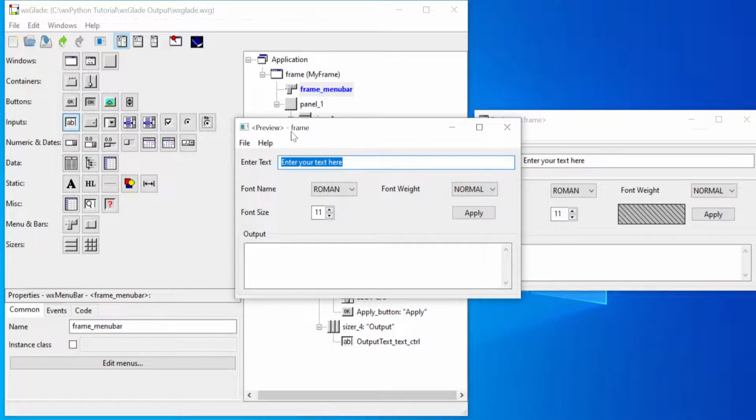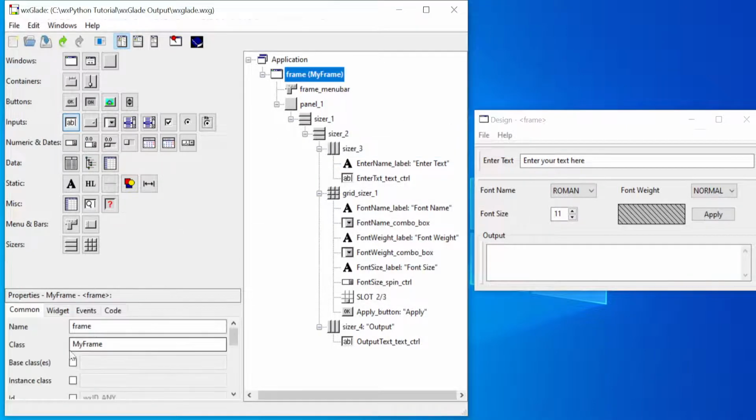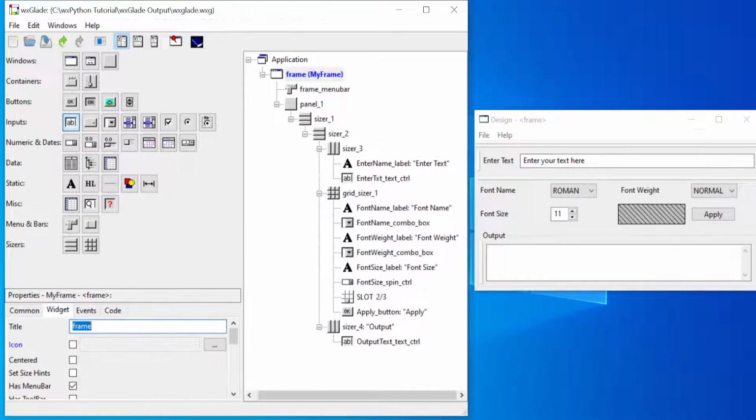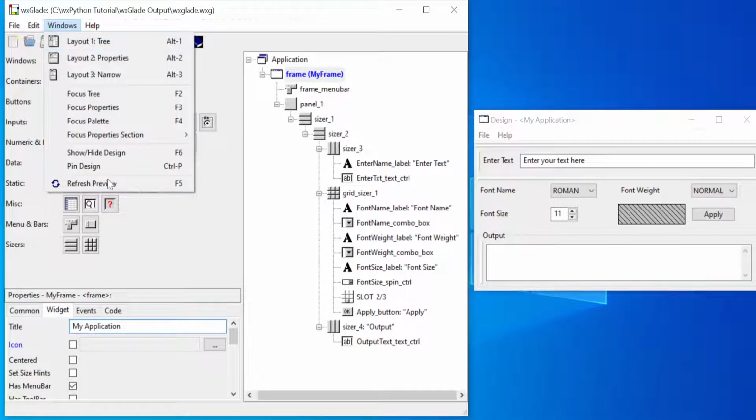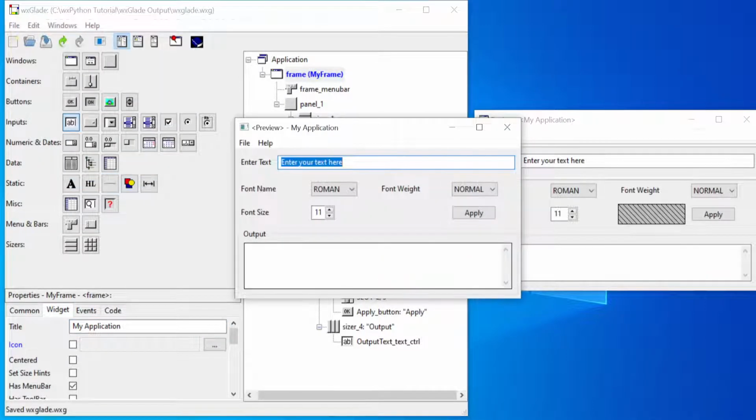So right now we have our GUI set. Maybe I should change this name here. So also come here and change the title to my application. You can save it and review it. So here is the structure of my GUI. So everything is ready, and I can export this.